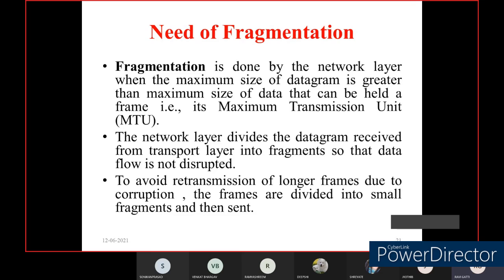Then what are the advantages we can have from fragmentation, you can ask. The advantage is that we can avoid the retransmission of longer data. Why? Let's say you have 3 MB of data and it is transmitted directly. Within the network, if the maximum transmission unit or the capacity of that device is less, then whatever 3 MB of data you have transmitted will be lost.